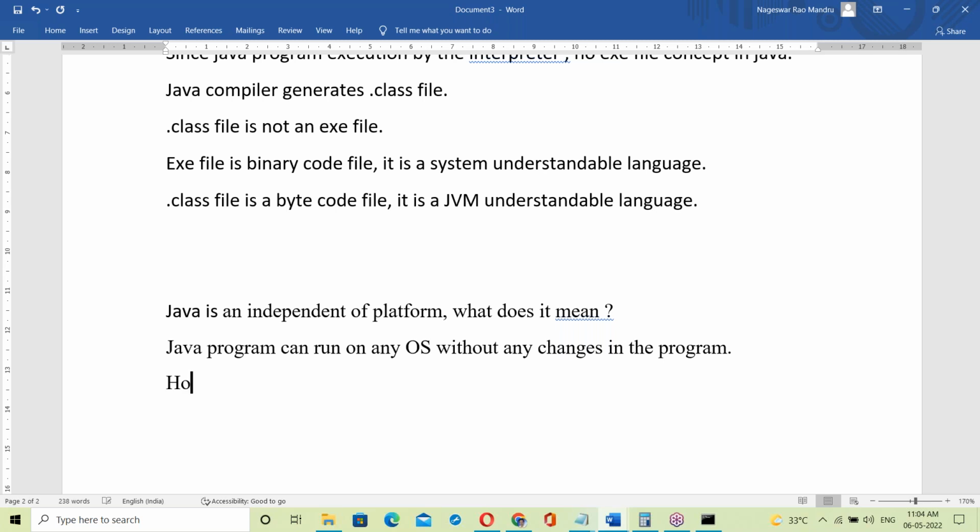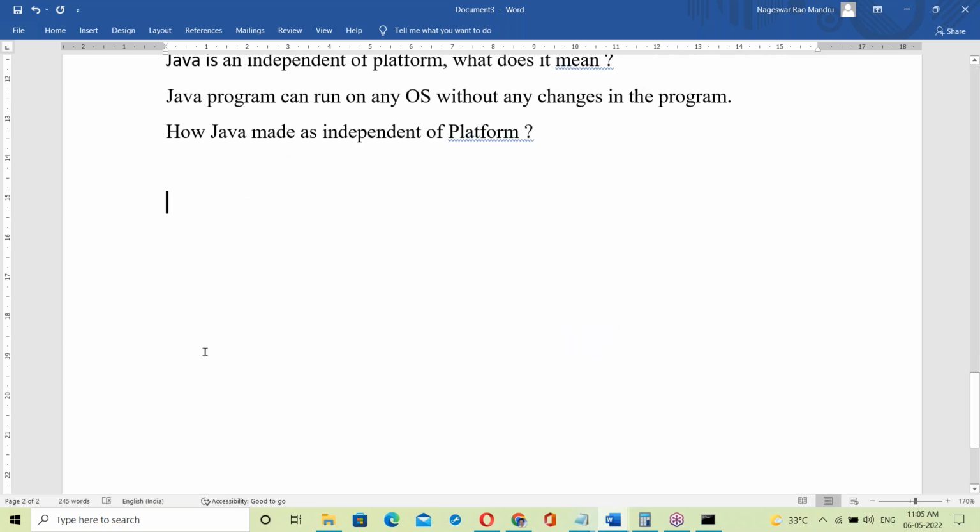Fine. Now the question is how Java made us independent of platform. That is the topic now. For this purpose, you must have exe file knowledge. Let us see about the exe file.